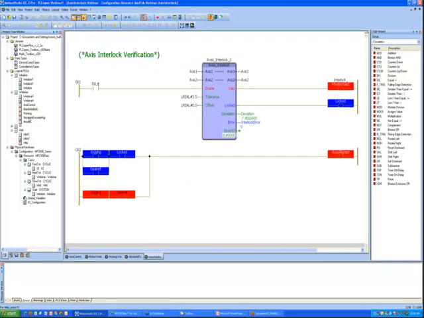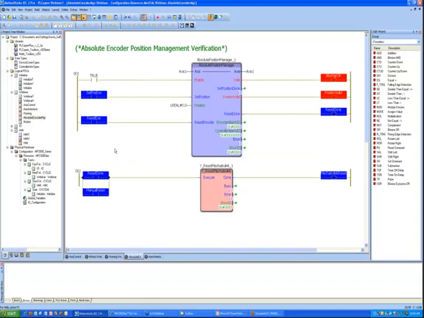And finally, another function that we've developed, again, is for adding to the integrity of a system. This one is an absolute encoder position manager. This one is a little more complicated to talk about. Its goal is to give an indication that the absolute encoder position is valid, as seen by this output here. So right now, I have been running this system. My absolute encoder position is valid.